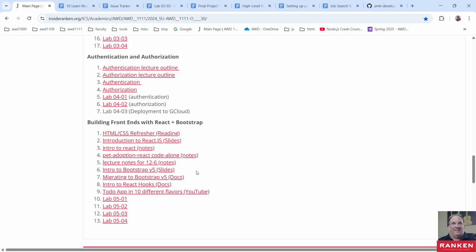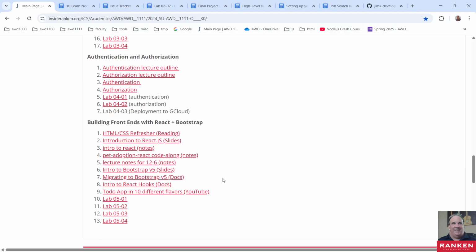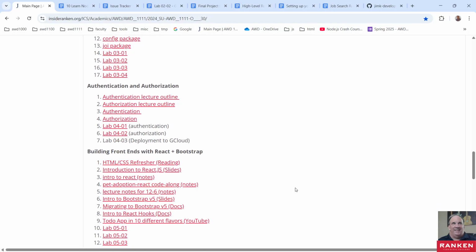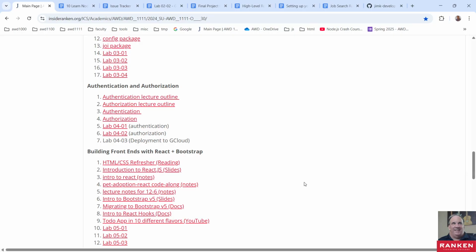And even here's some refresher stuff on HTML, CSS, React, intro, etc. Okay, like I said, all of the labs are listed here as well. Obviously, you don't want to try to start working on something until we get there, but they are listed here. All right.